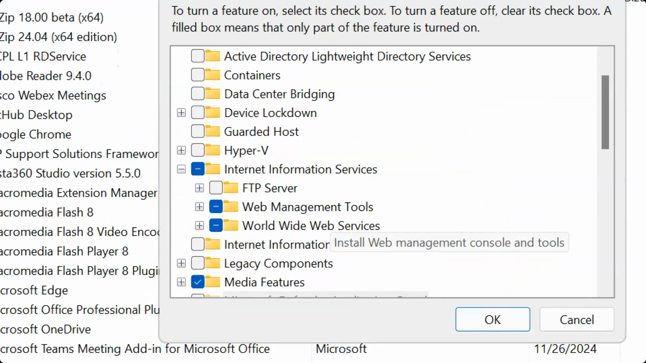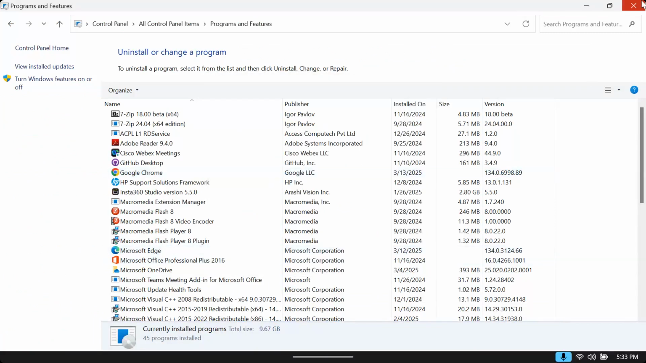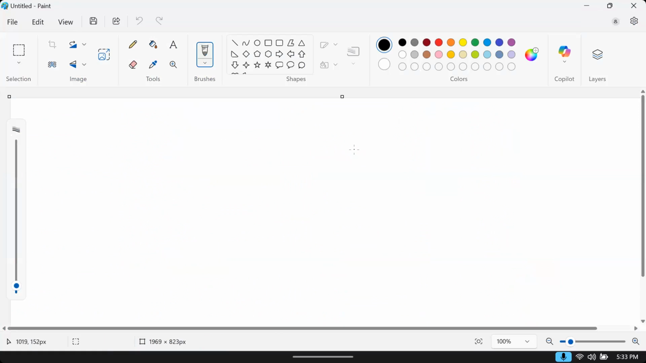Actually, I am not selecting any FTP server. I am selecting web management tools, World Wide Web services and all. You make sure that you select all of them. Just select all of them. And once you say OK, it will add that to your PC. Now your computer has a web server.